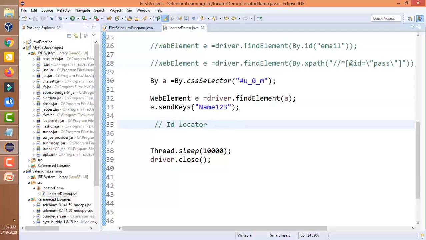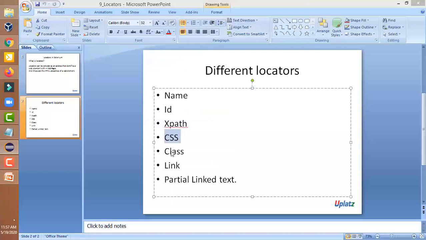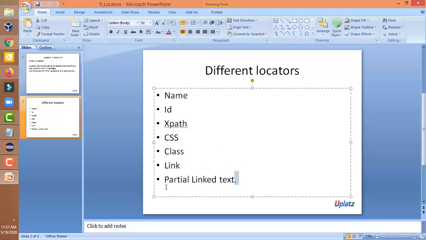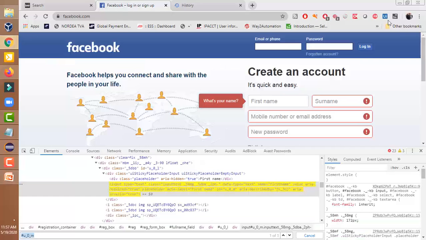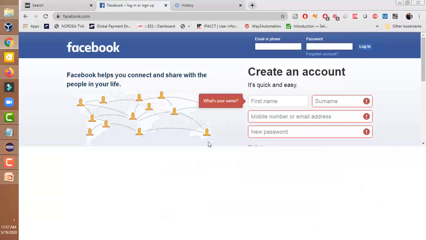So now let us use another locator. We have discussed the CSS selector locator. Now let us discuss these two locators, link text and partial link text. We have the Facebook application opened.